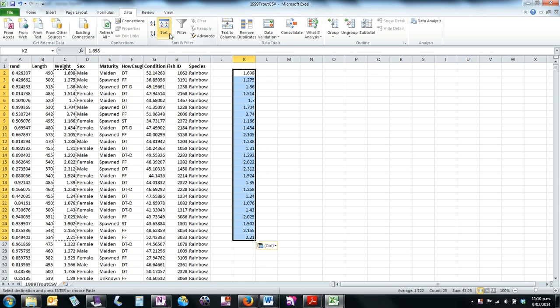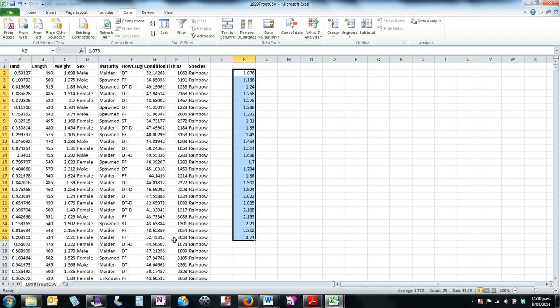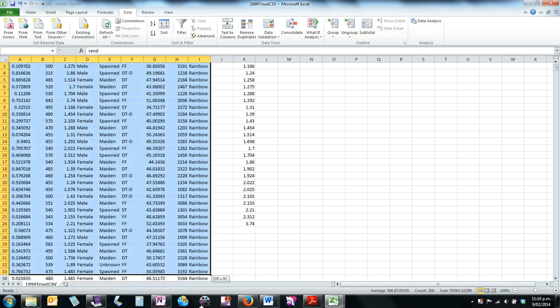So I'm also going to sort them. There is no header there. And on column K, I'm going to go smallest to largest. I'm happy with that. Done. Okay. Now I'm going to grab my sample again.